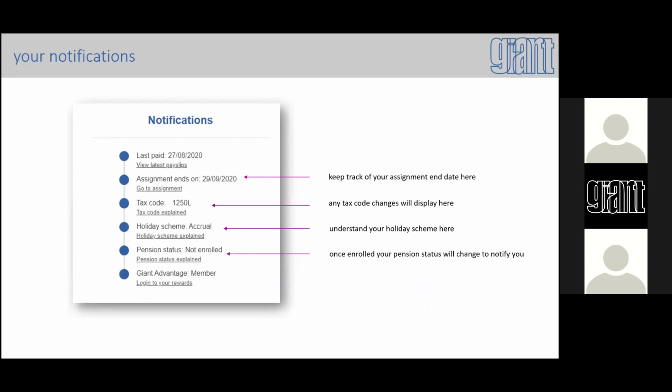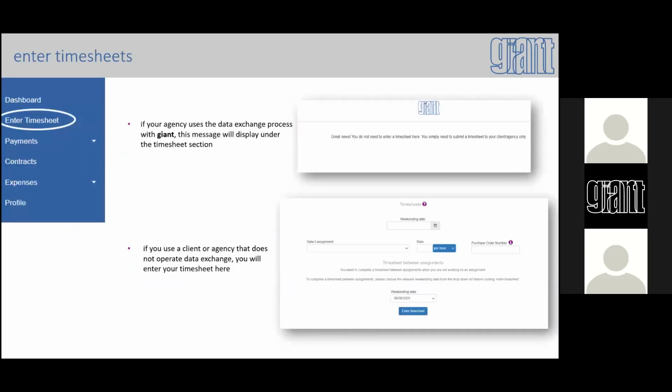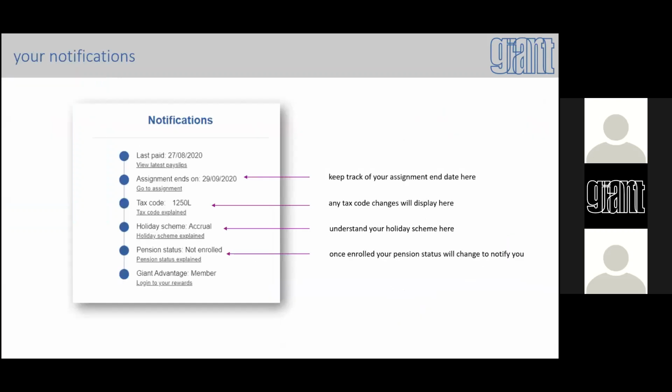Taking a closer look at your key notifications, you will notice that first shown is your last pay date with a link to your latest payslip. Next, your assignment end date. Use this as a tool to track your current assignment and to ensure that your end date is up to date and accurate. Following this is a display of your tax code and accompanying description. Any changes to your tax code will also show here.